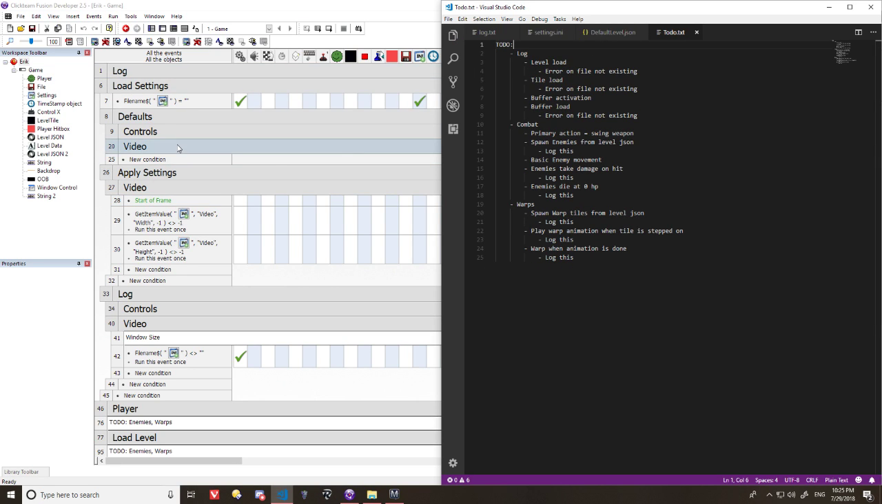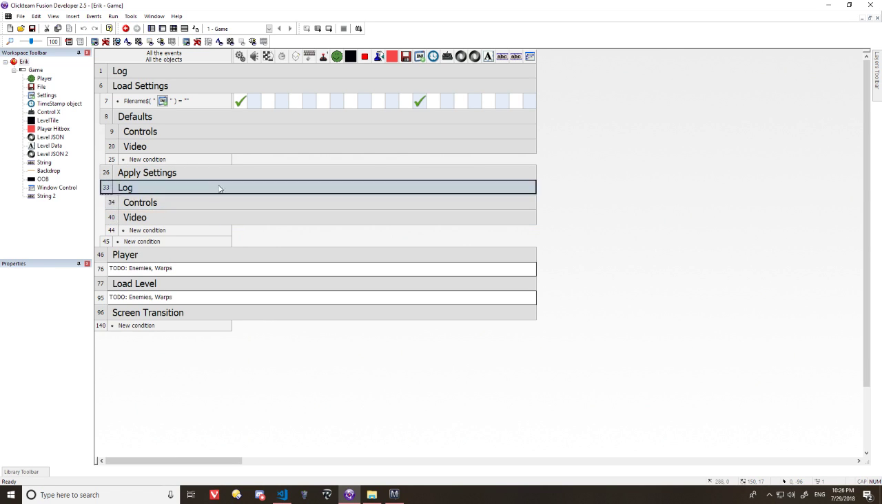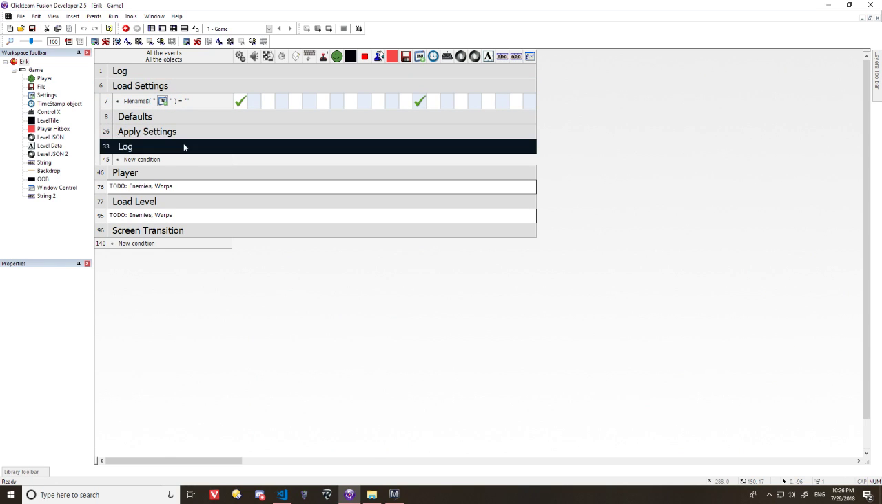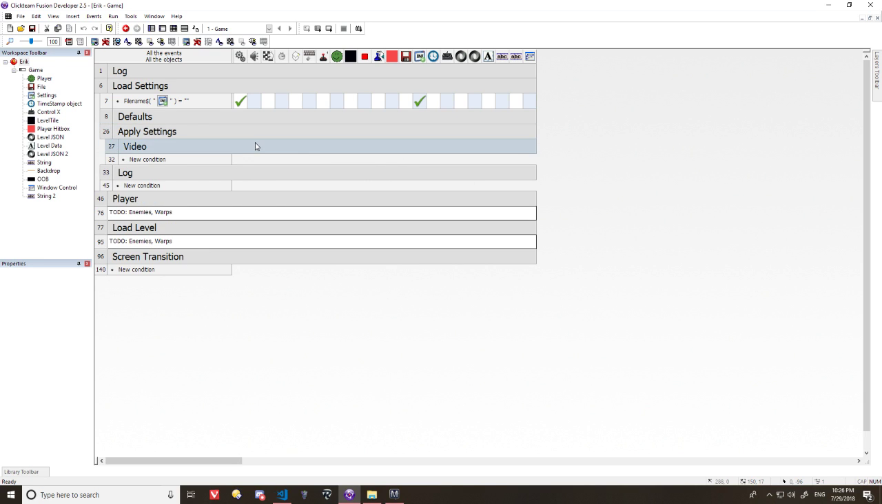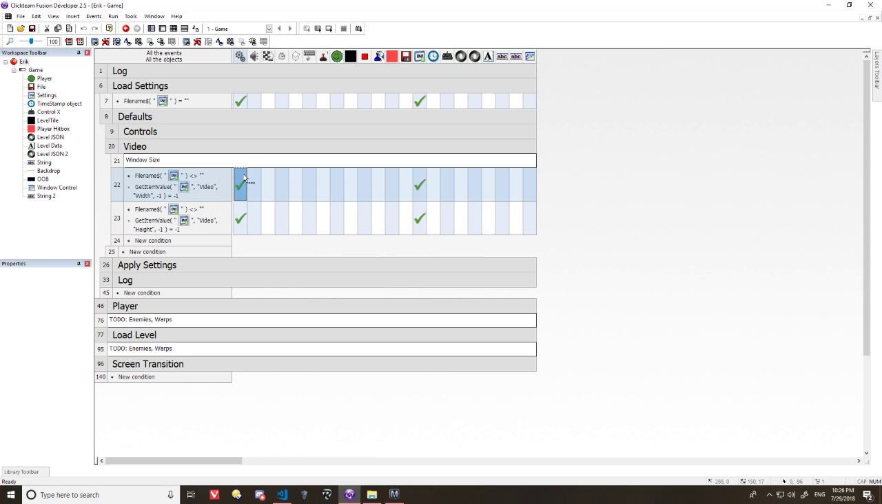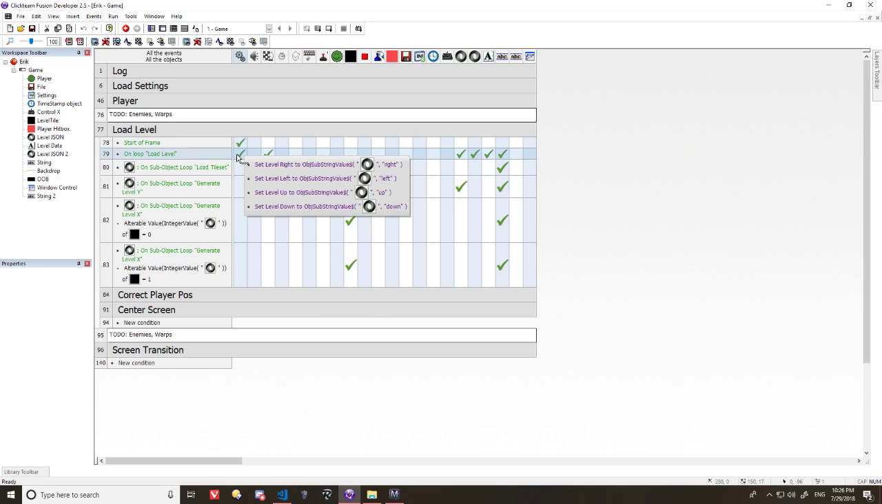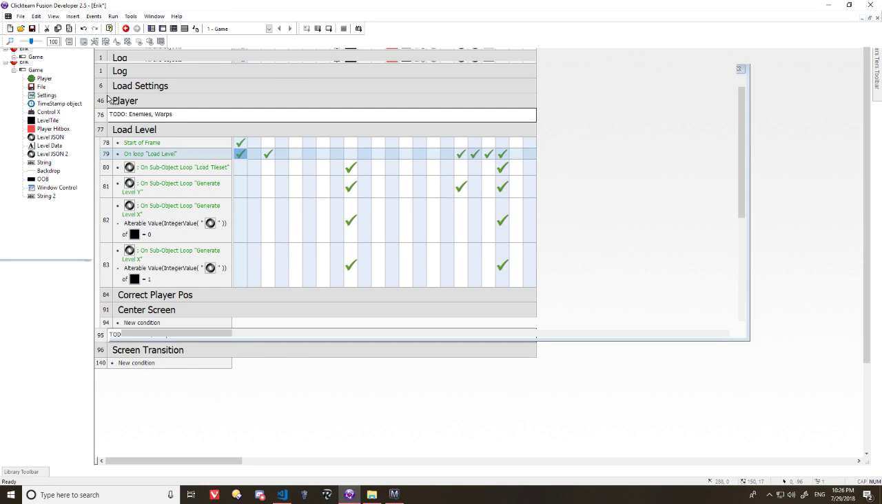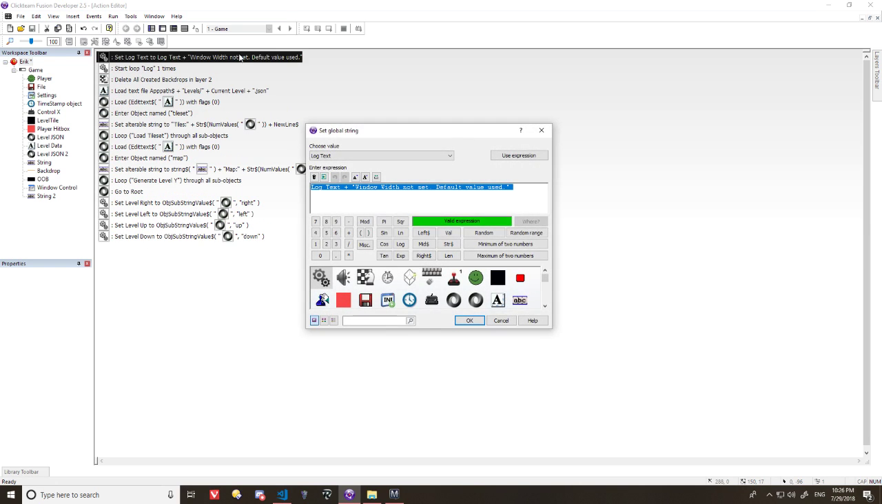Now I want to log on level load. Close these up. Copy one of these. So that in load level, I can go ahead and spit out a message. And I want that message to get spit out first. So it's going to say loading level file.